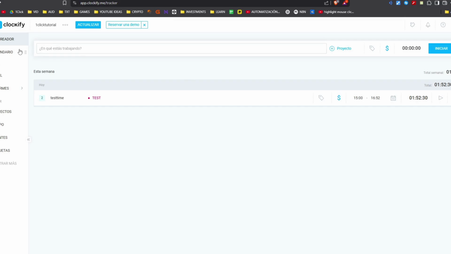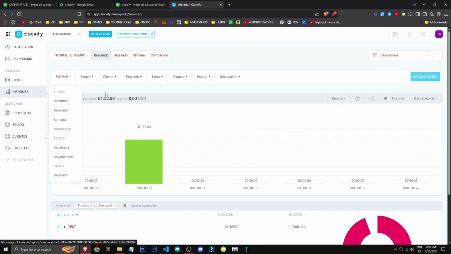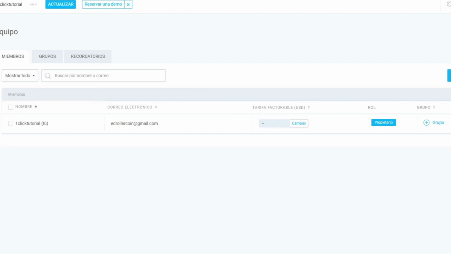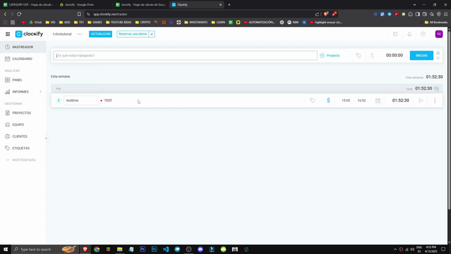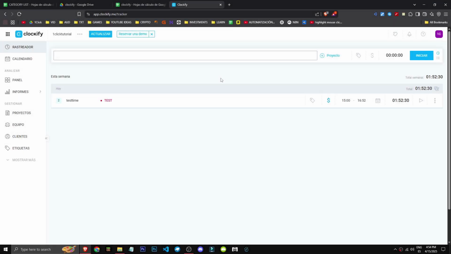The beauty is seeing work time in the calendar. The panel shows hours spent on various projects. Reports and projects are available. Recorded time is shown here, which is useful. Team, clients, tags, and other features. This is how we can utilize Clockify. That's how it works, not much else to it. It's really that straightforward.